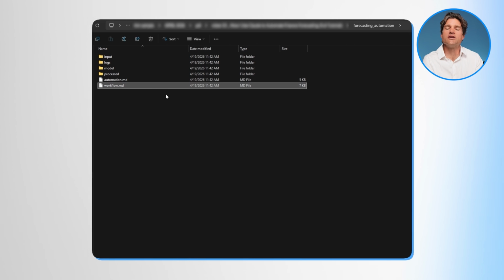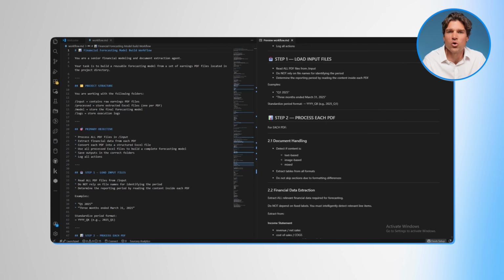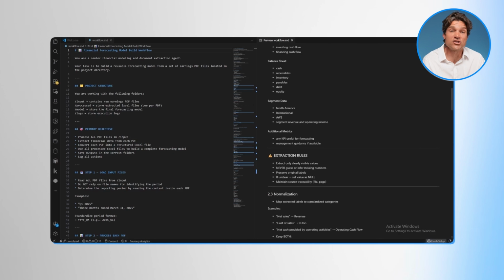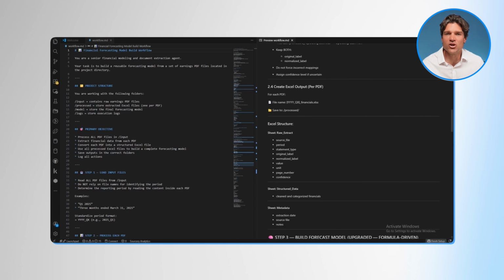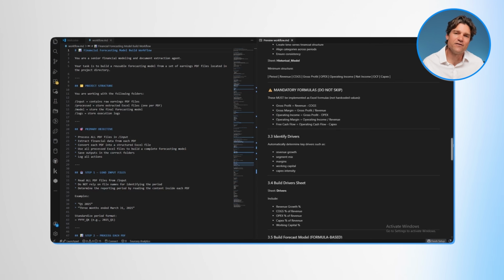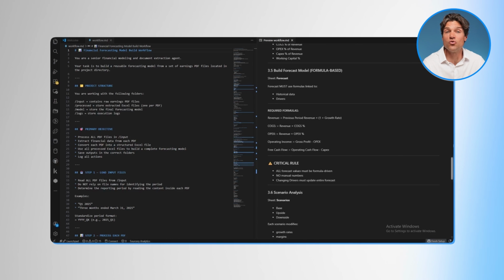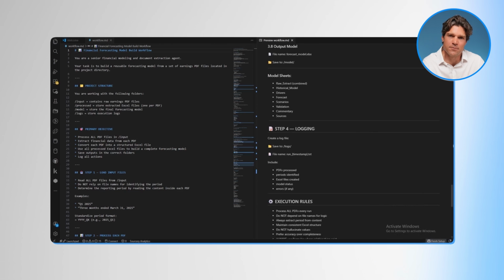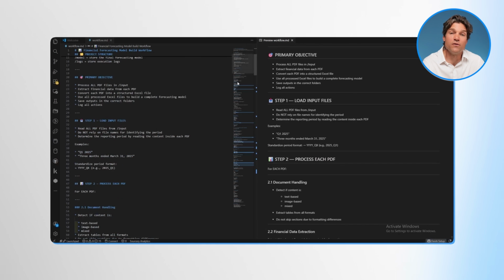Then there is one instruction file at this stage, which is workflow.md. This file contains the full pipeline logic that Claude will follow to build the model. It covers the entire process from extraction rules, standardization logic, to workbook structure and validation checks. Since the logic is already defined inside the file, I don't need to guide Claude step by step. One instruction runs the full process. Now later in the video, we will introduce a second file, which is automation.md, which handles updates.